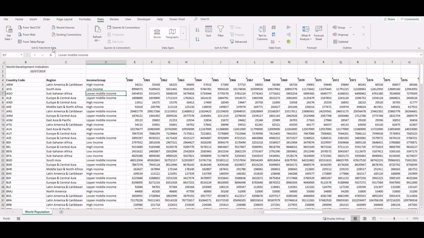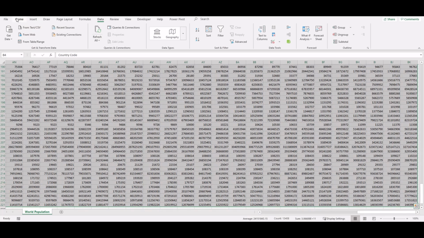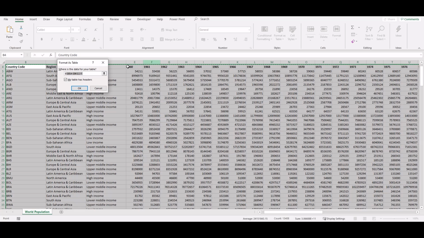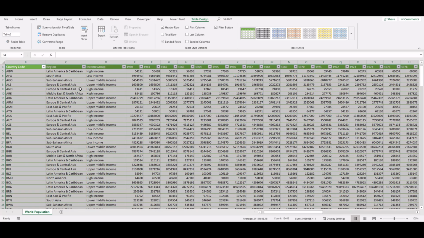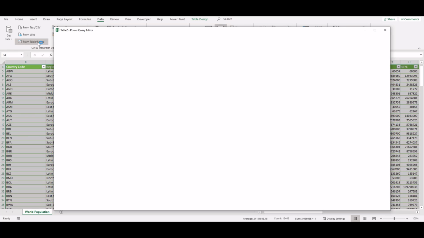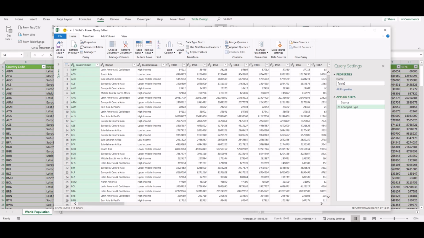So once you have that, and you have your file that you want to restructure open, just select your data and choose to format it as a table. Then you go to your data and select this from table range, and what it does is it opens the data up in Power Query editor where the magic happens.